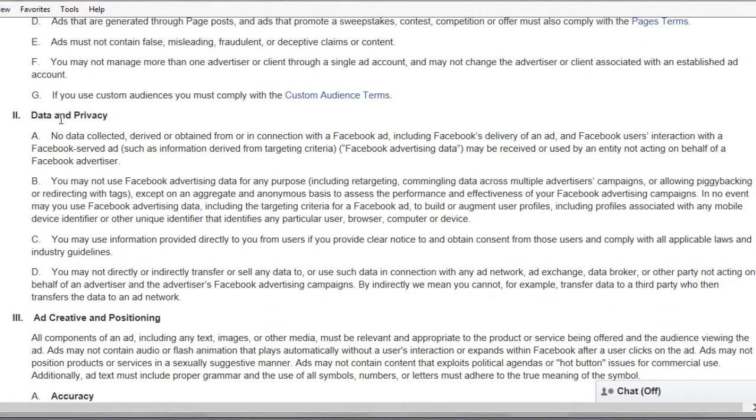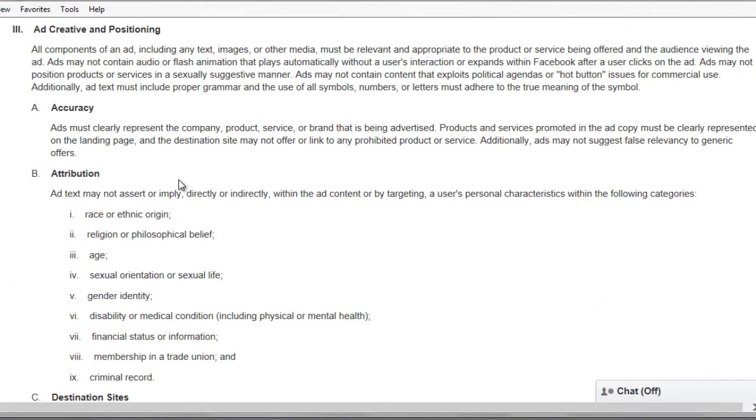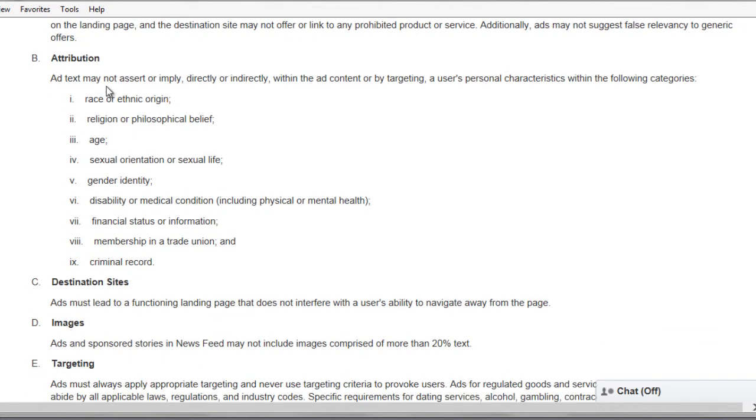Now, the data and privacy section is quite general. It's stuff like privacy laws and things like that. Back in the day with Facebook ads, you could really get away with stuff by targeting specific groups of people. Nowadays it's a little bit harder because, as you can see under the attribution, you cannot really target in terms of ad text a race, religion, age, sexual orientation, sexual life, gender identity, or anything like that.